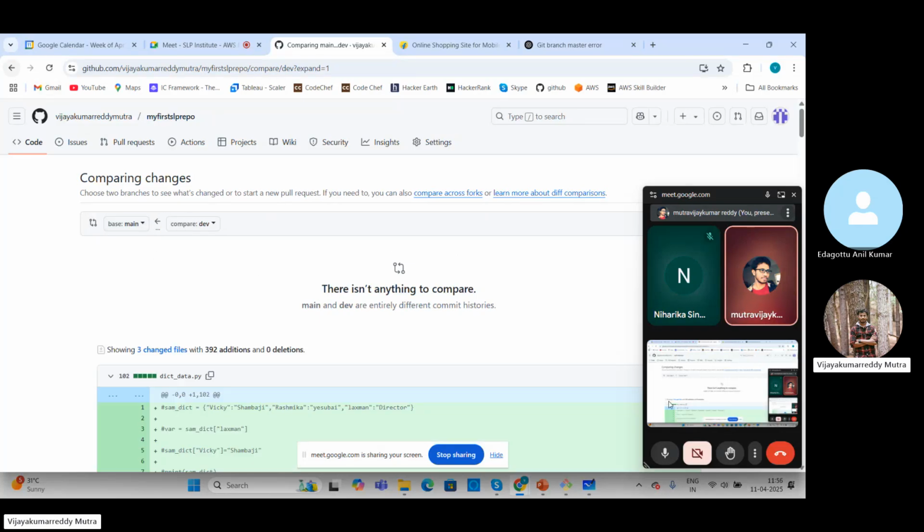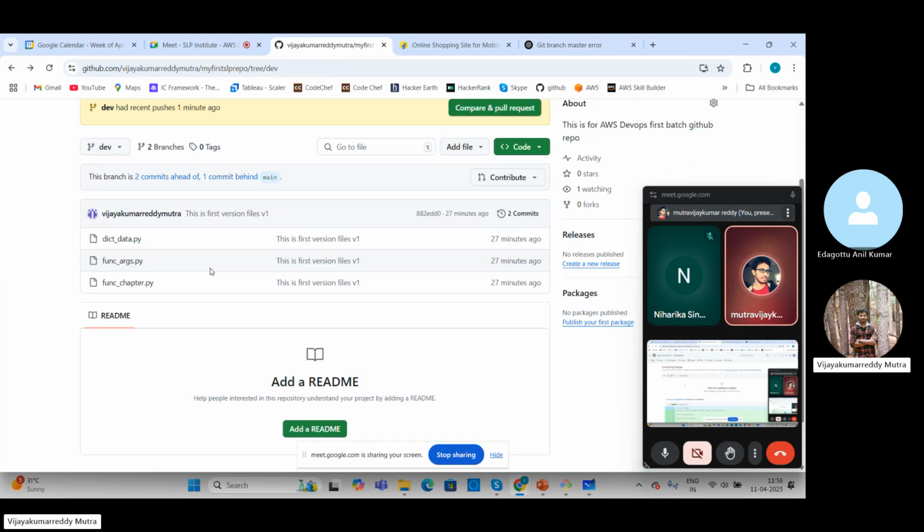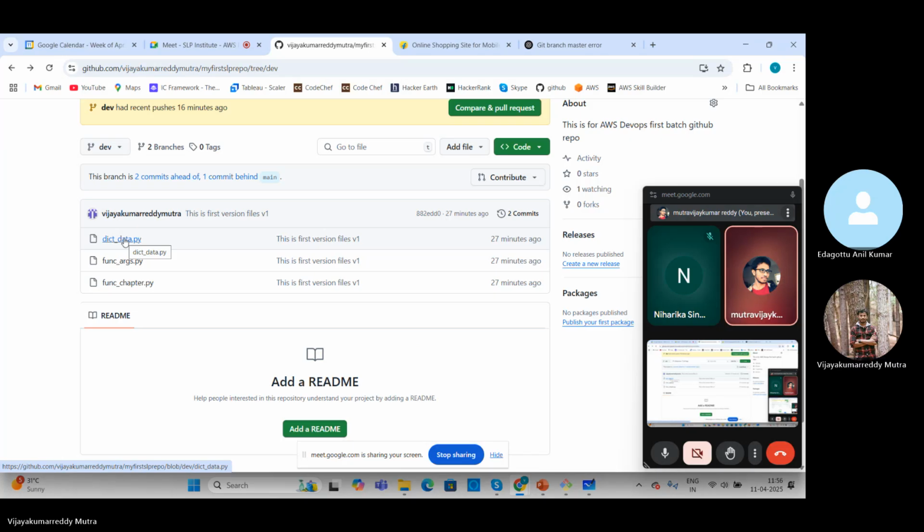So by Monday, I think the time is already up. On Monday we will create a new branch, that is my feature branch. We will add or change something in this dictionary Python file in the feature branch, upload it directly to GitHub, and there we will get this option. We want to merge the dictionary file from the feature branch to the dev branch. I hope this did not create confusion. I guess it is clear now.